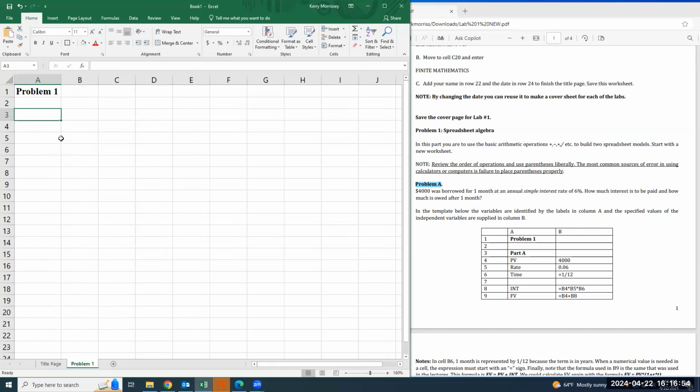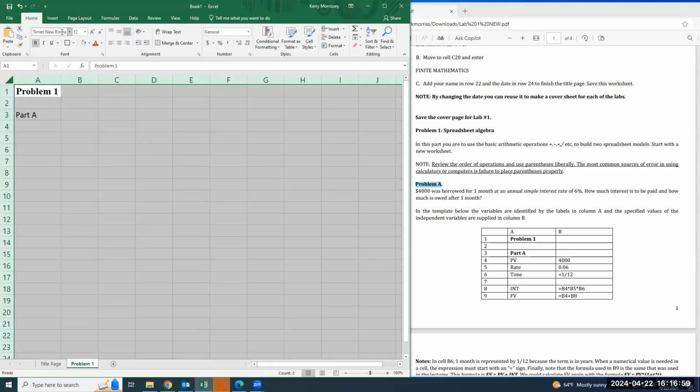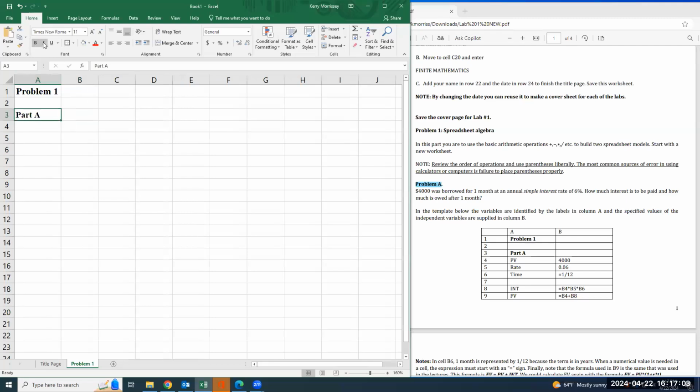So then in part A, we have A here, and I don't know why that didn't, come on, Times New Roman, there we go. I want it to be bold, and then it says PV here for present value, rate, time, and you have INT, your interest, and FV for future value. So then they did tell us we borrowed $4,000. So we have 4,000.